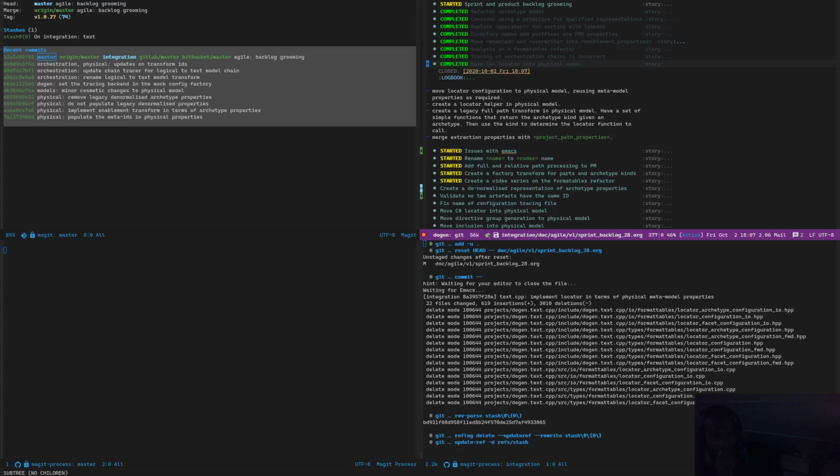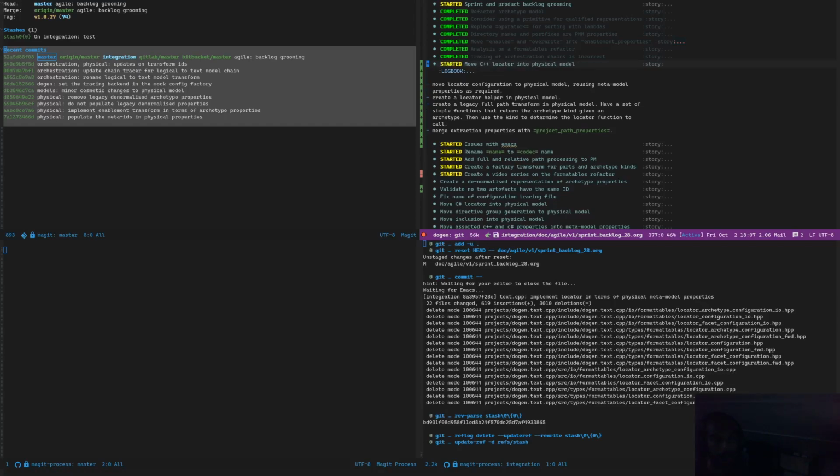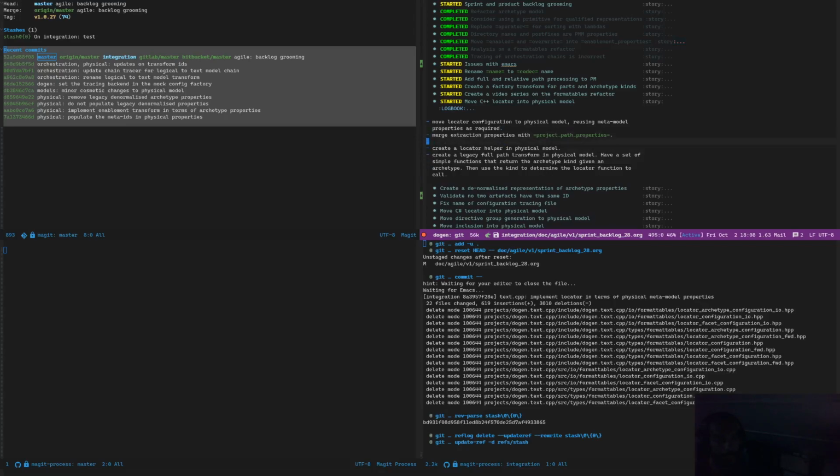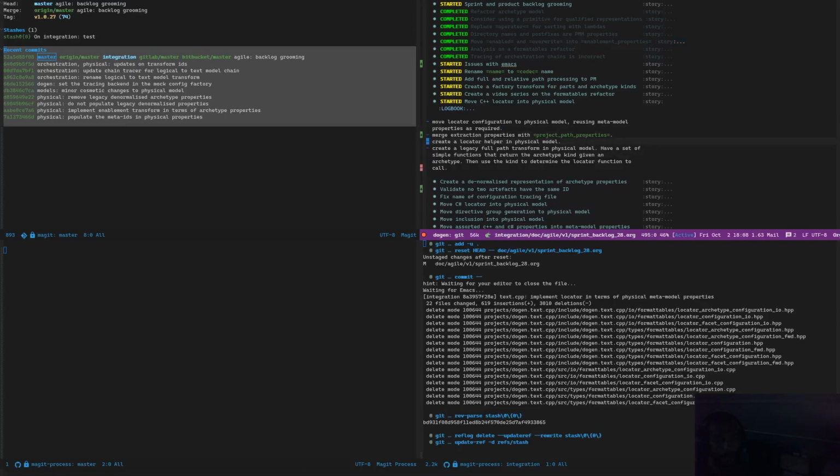So have a quick look at the notes. Move locator configuration to physical model, okay, we've done that. Create a location helper in physical model. Well, okay, sorry, we can't really close this story. Sorry, we're a bit trigger happy here, because all we've done is we are kind of still working on this story. To be fair, we still need a transform. So we've done this. We merged this. You can see how much work is still going on here.